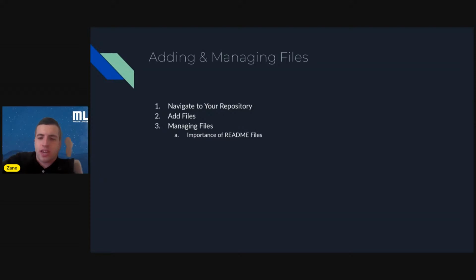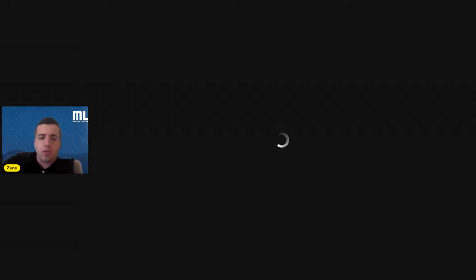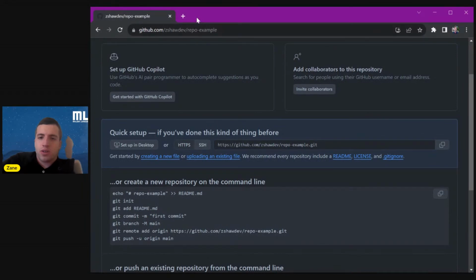So we can actually add files. Add and manage files. Again, kind of the whole point of a repository overall. You can see how we can do that here on GitHub. So let's see.